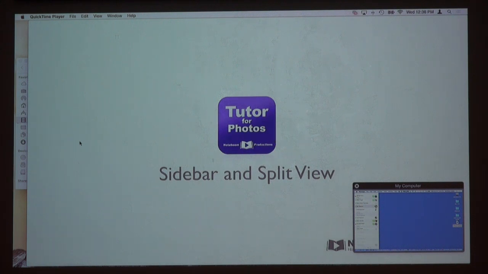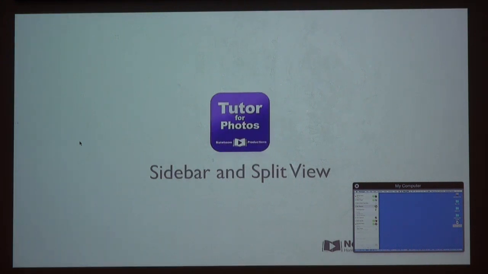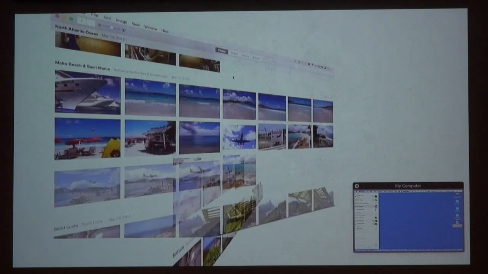In this video, we're going to add a sidebar to our interface. This may look familiar if you're coming from iPhoto, as well as how we can move the photos in a moment while looking at a single photo. This is what we call a split view. We're also going to see how we can change the thumbnail size. Let's go to my Mac.